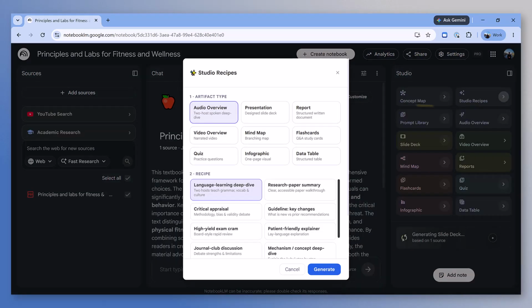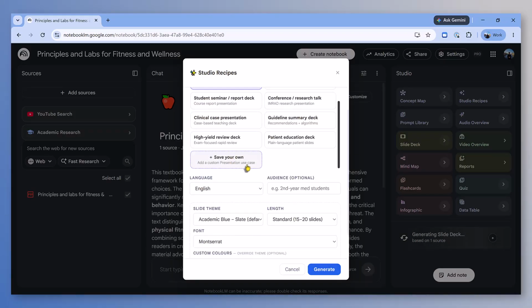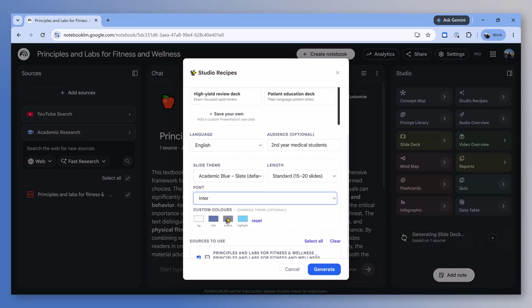In this example, we will choose Presentation as the artifact, and the recipe we are aiming for is Teaching Slide Deck. You can also save your own recipe if you want. Next, you choose the language and the audience, as well as the theme and length. From my experience, when the length is under 20 slides, Studio recipes can help you control the exact number of slides very well. You can also adjust the color palette if you want.